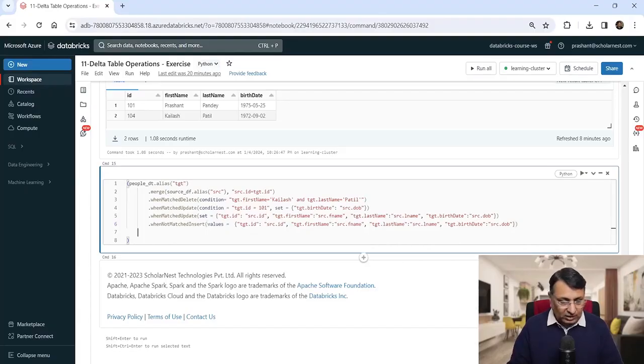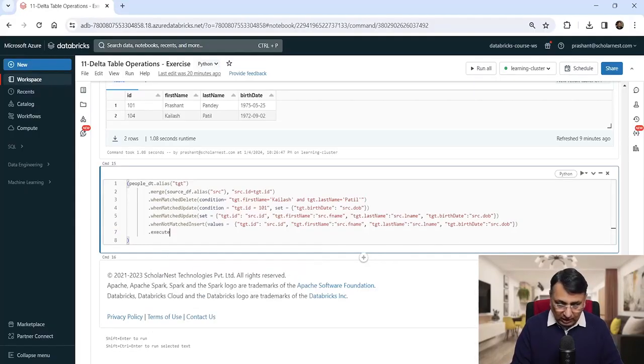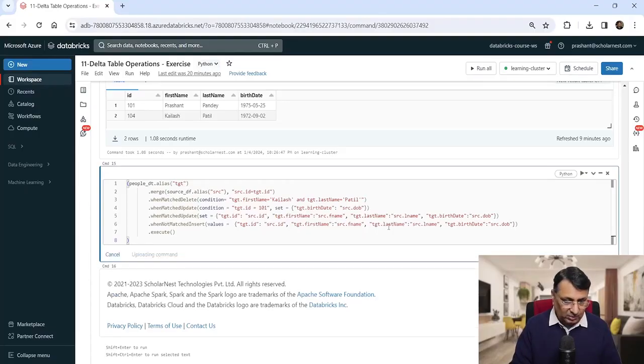And once all is done, maybe at the end you can use execute. That's mandatory. So we do the execute, so this code will implement all this. That's how we can implement the merge statement in delta tables using the delta table API. That's the Python approach. Otherwise, we have Spark SQL, which is an easy approach. So let me run this. Let's see if it runs.